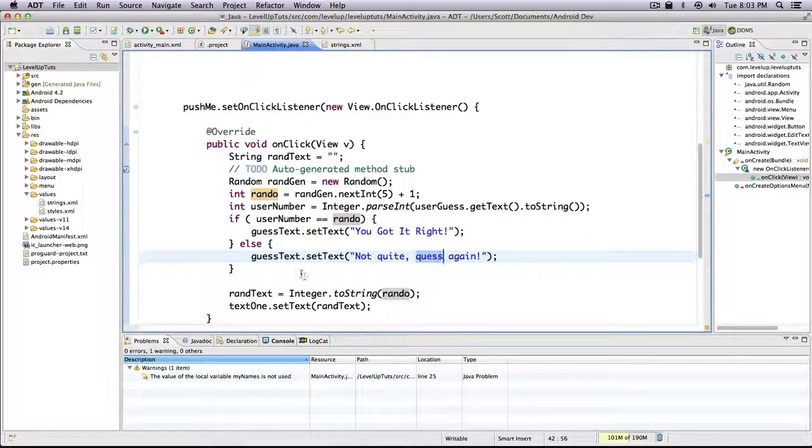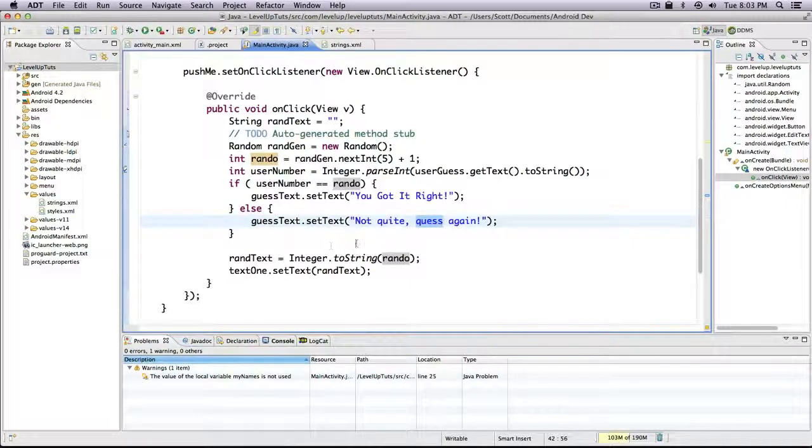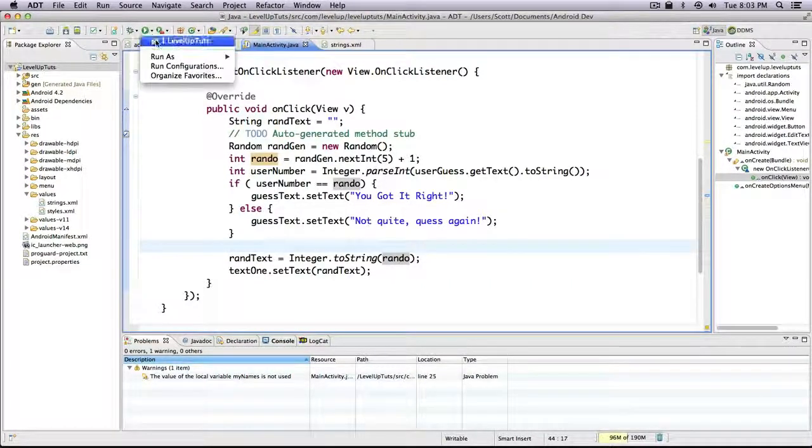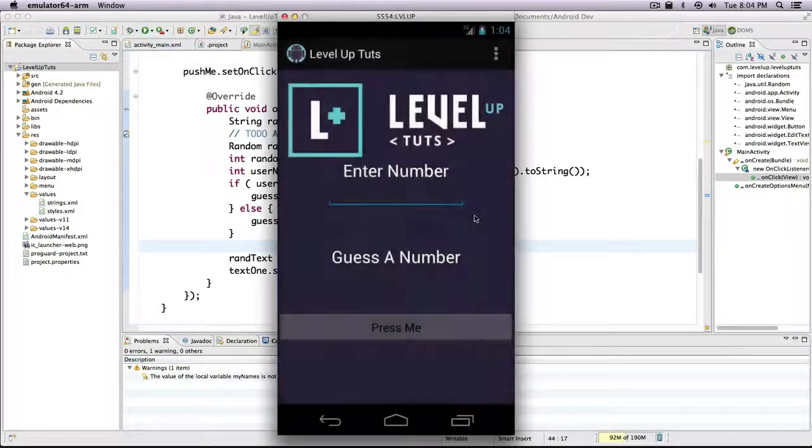Cool. We're still going to set this stuff here because we still want to see the number. Right now, we just want to make sure to see if it was right. But later, we can take this out. That way, you won't be privy to that guess. But let's run the app and see exactly what happens now.